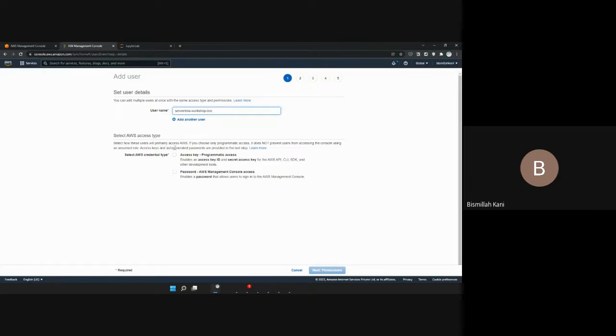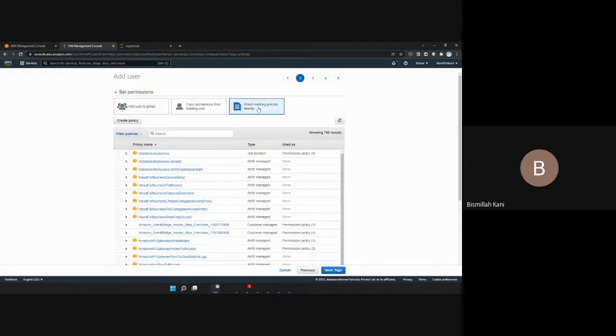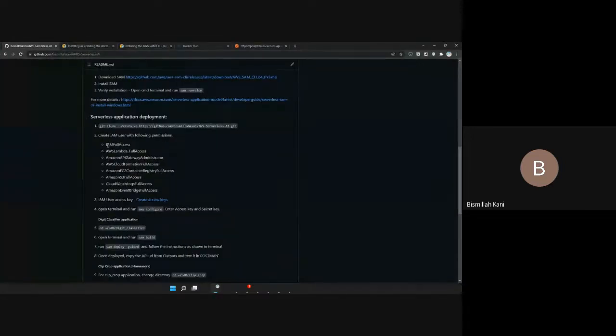Okay, and then select this access key, which gives you programmatic access, which means that you will get an access key ID and secret access key for all your AWS CLI tools and SDK and CDK tools. Okay, and the next step, you have to add the permissions for this IAM user, and that is where you have to again refer to my document.